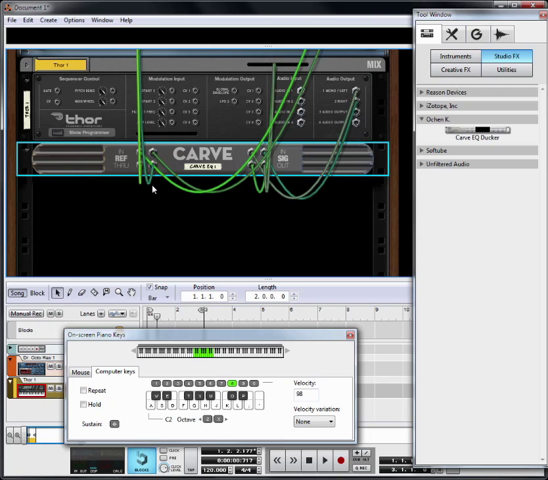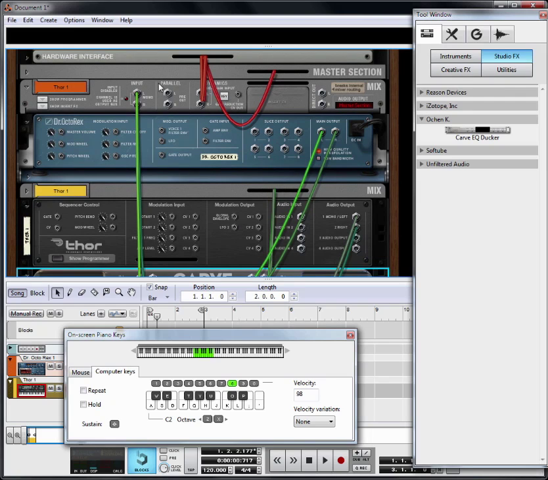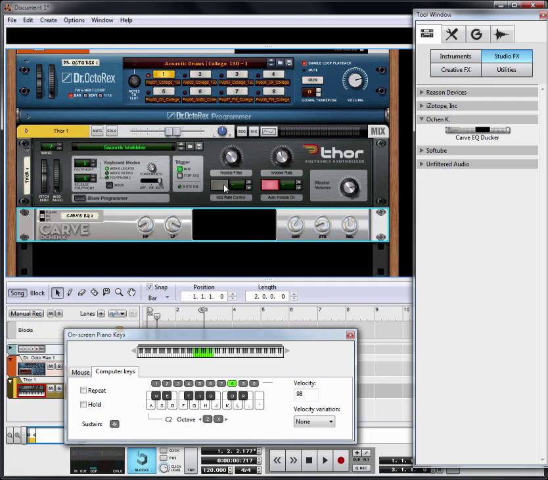So for this Thor, for the Octarex, you could just feed this into a spider, right? And one of the audio outs goes into Carve, and the other audio out goes into the mixer. That's the exact same thing. I just created this so you don't have to use a spider every time you want to put something in the reference. Okay. So now when we play this, this is the frequency spectrum of the Octarex.